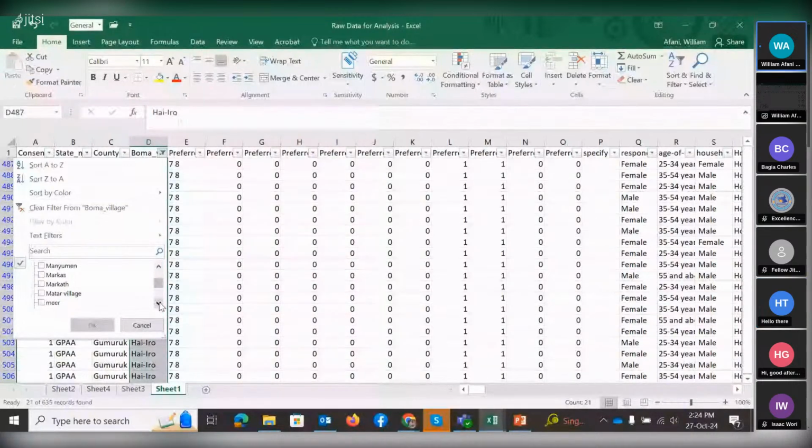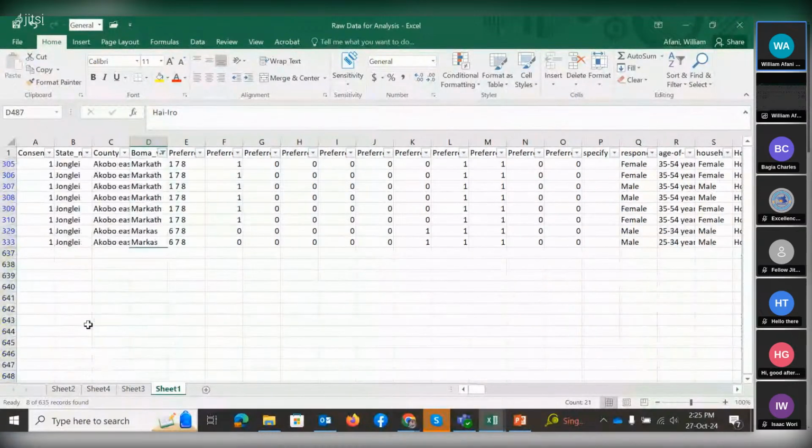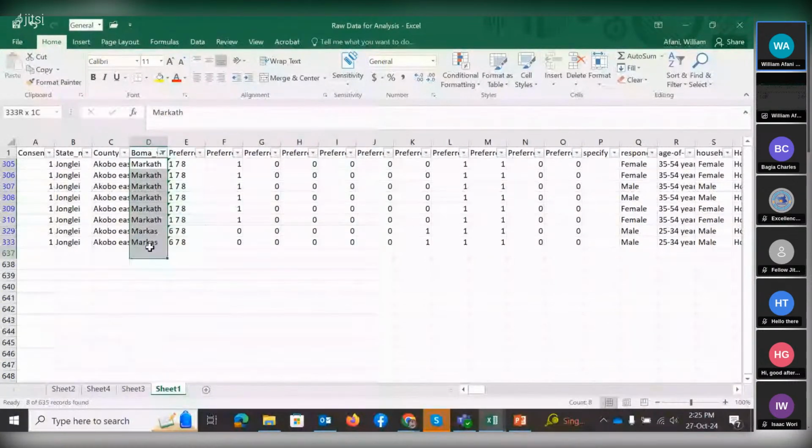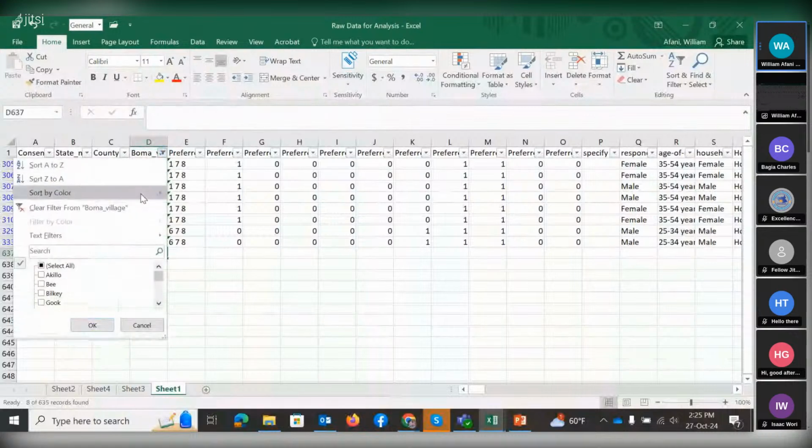Is there anybody from Pibor here? Okay. Marcus is an Arabic name. So we have these two. We select them. How many entries? 8 entries. We go with Marcus. Marcus is what, a boma? Marcus Center. It's a center. Okay, that's good. So we clean Marcus. We have it as Marcus. We go.